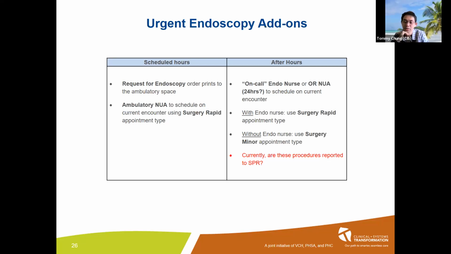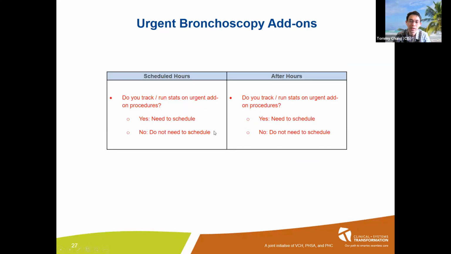So the same goes for bronchoscopy, actually. If I go to the next slides first. So we understand bronchoscopy add-ons are not sent to SPR, regardless of whether they're scheduled or after hours. So there's not a requirement to schedule these in Cerner, unless you want to run some kind of stats. Do you need to track those urgent bronch add-ons?